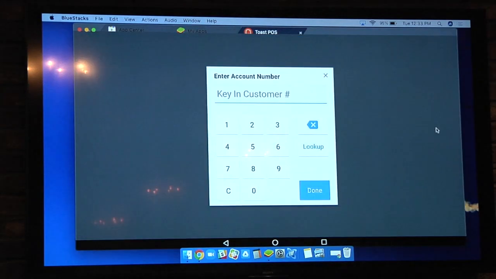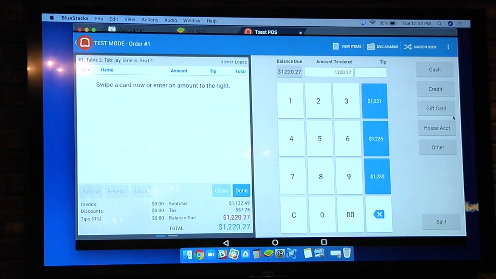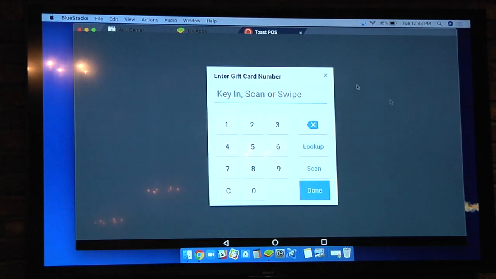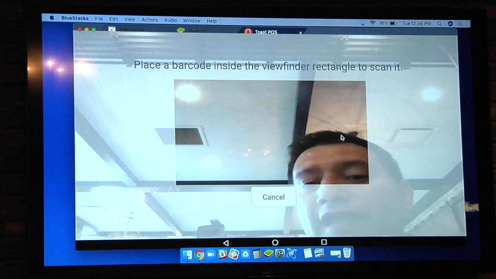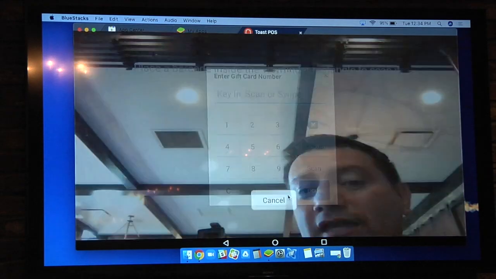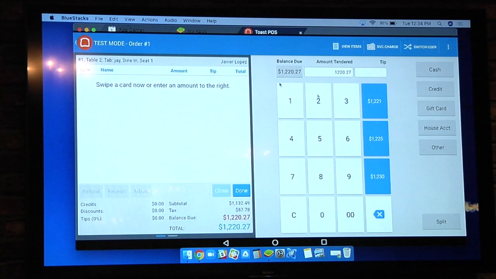Okay, house accounts, obviously you have to look for the house account number or the name, and you can go ahead and charge it to them. Okay. Gift card, you can go ahead and just swipe it, or if they have an email gift card, you can actually do a scan, and you can go ahead and scan it from there. Okay, it'll give you a QR code, and you can actually scan it.